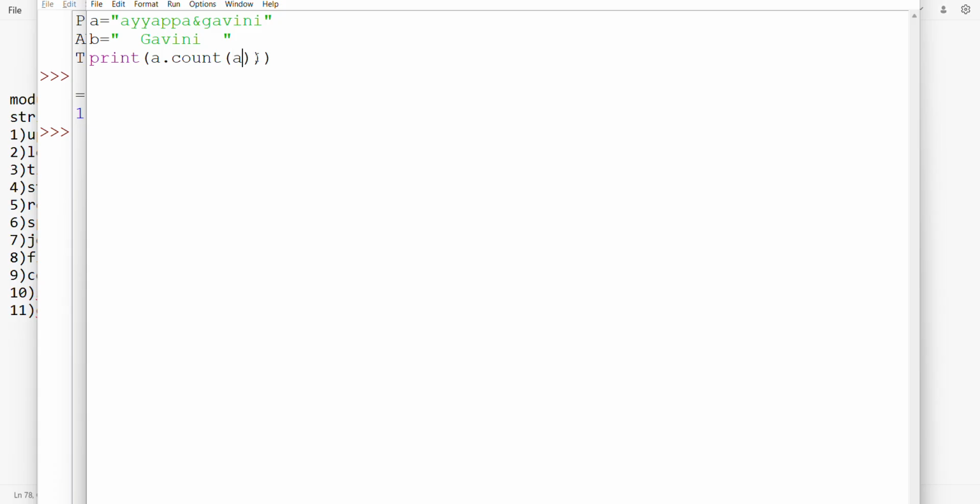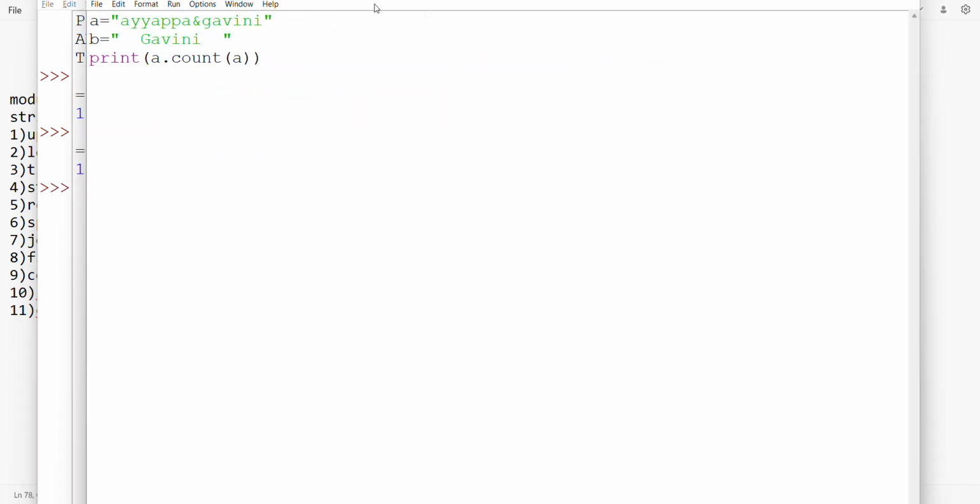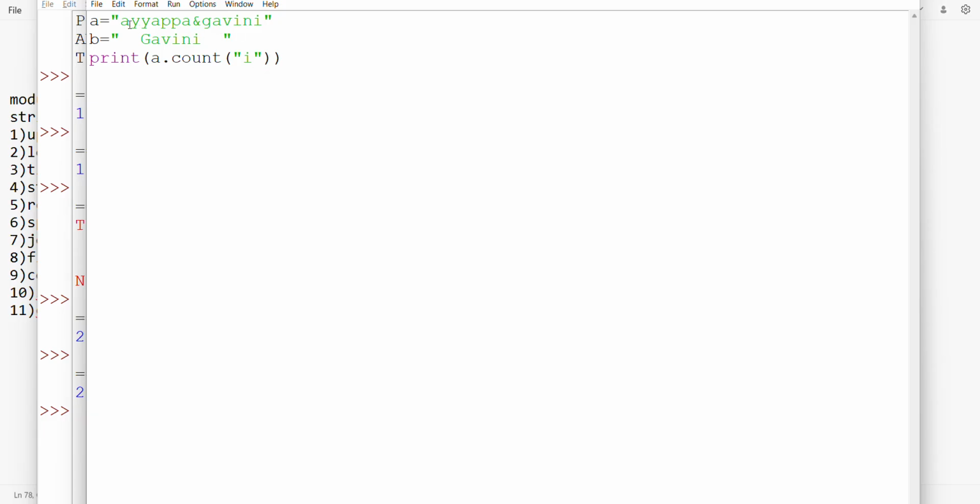Count of A's, it returns how many A's are there in a string. See, let us try. There are 2 A's. In such a way the count function works.